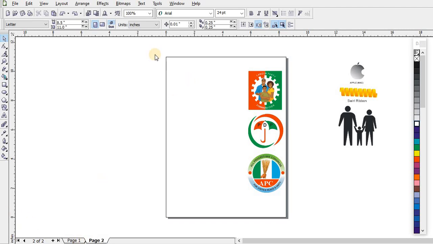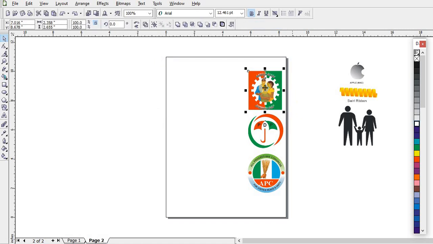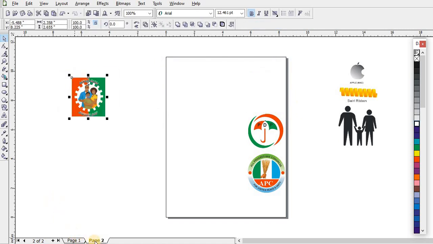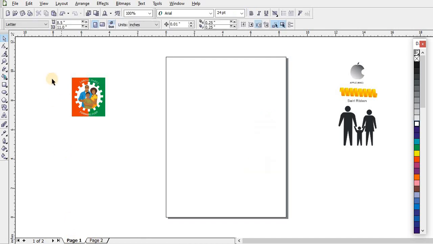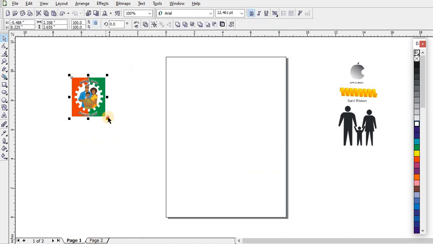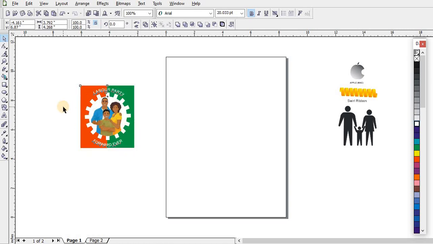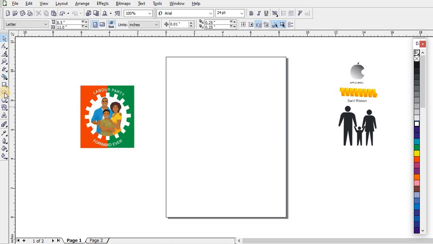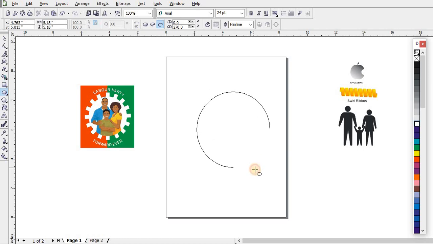So with that, I will first of all bring out the logo. Select to bring out the logo. We are currently in page 2. I will move to page 1 so that I have a space to work on. Having done that, I will select the ellipse tool to give me a circle. Hold on to your Ctrl to get the perfect circle.